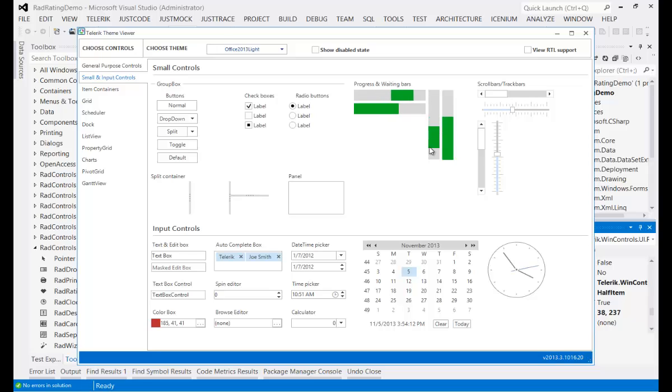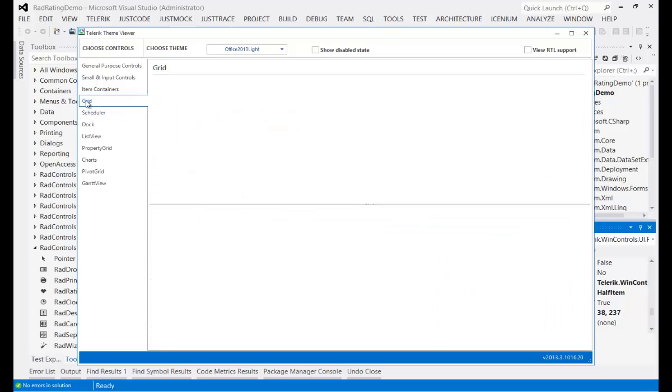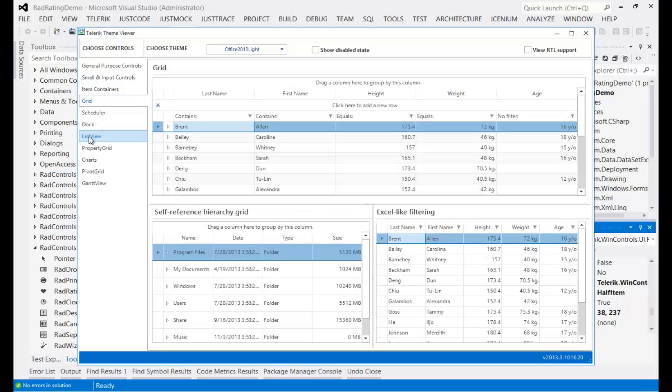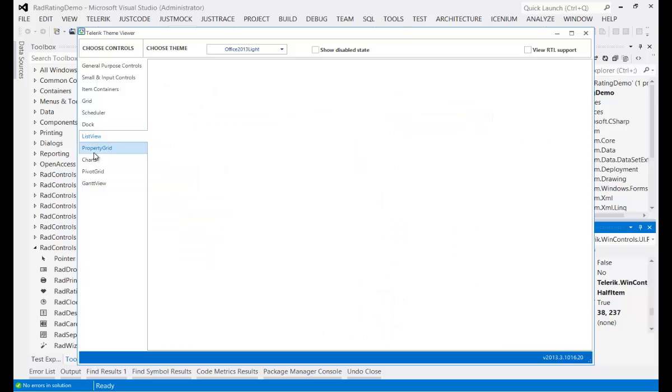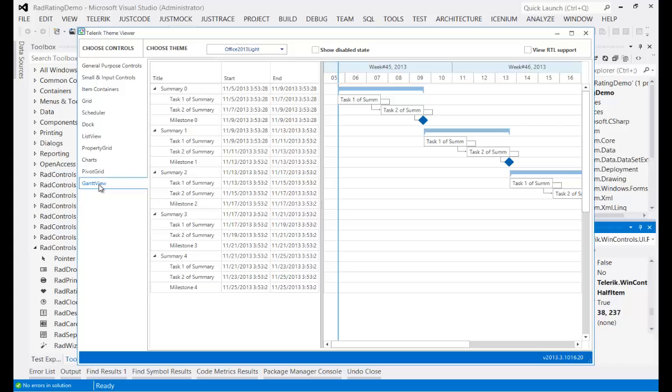You can also see the progress and waiting bars, and the autocomplete box. Here's what our scheduler would look like, as well as our grid. Here's the list view, property grid, some charts, the pivot grid, as well as the Gantt view. So you can see that this is a very attractive theme that would be happily accepted by a lot of users that are currently using the Office 2013 suite of tools.